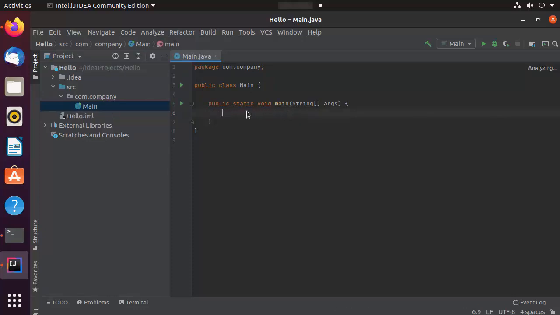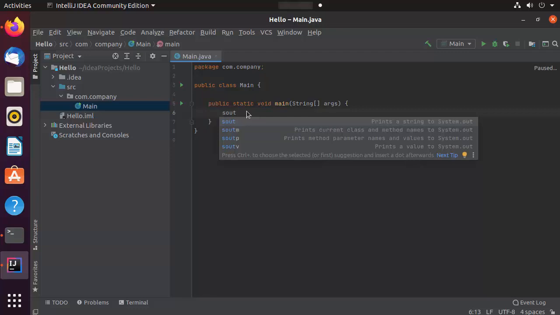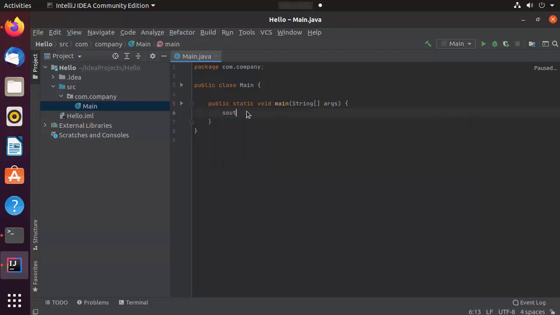Inside this main method, whenever you want to, let's say, test it, you can just write sout here, and then press enter, which is going to give you this code, System.out.println. And inside this parenthesis I can write hello world. So let me print hello world here. Once you are done with your code, you can save your code, and then you can click on this run button, which is going to run your code.